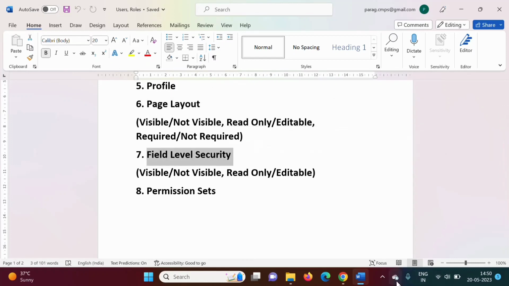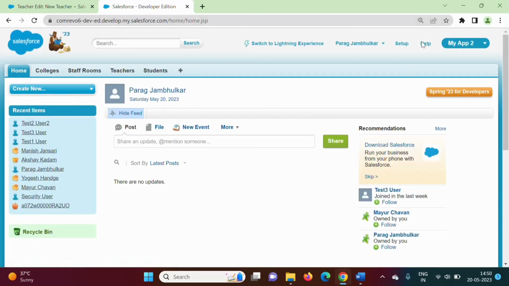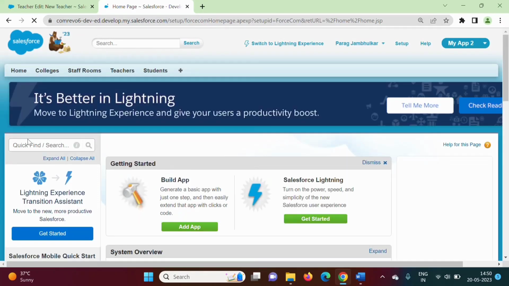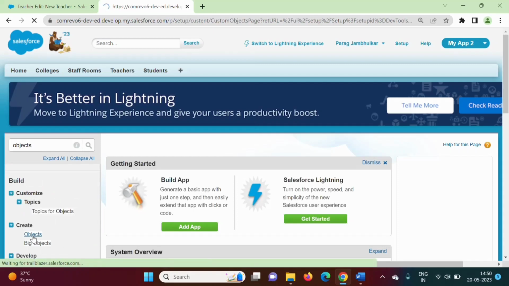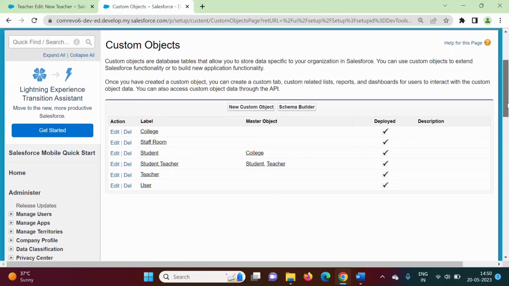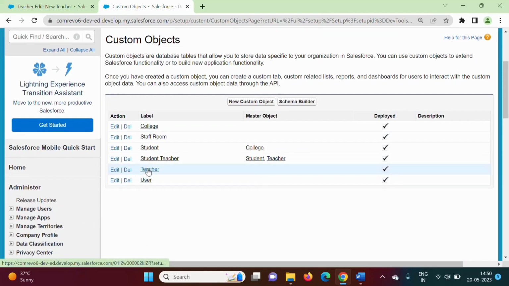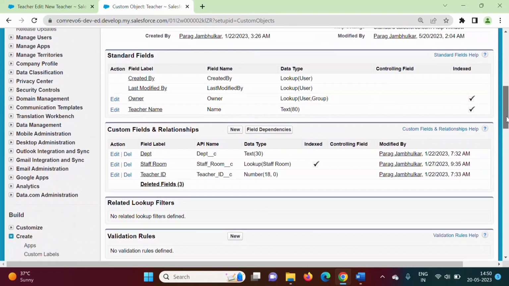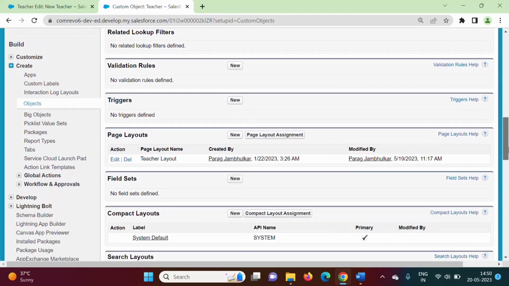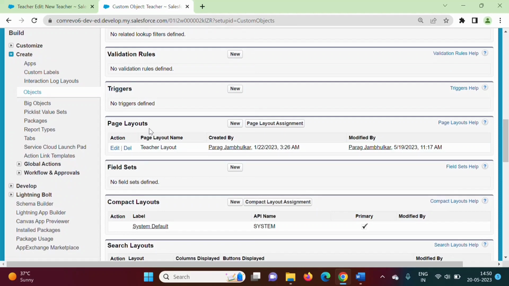Now see, here we'll search objects. Okay, we have this teacher object. We'll click on this. Then we'll search for page layout. So see, here we have page layout. For the teacher object, which layout do we have? Teacher layout, right? So we'll edit this.